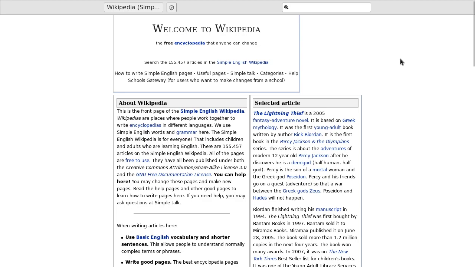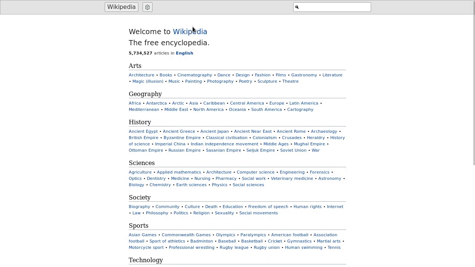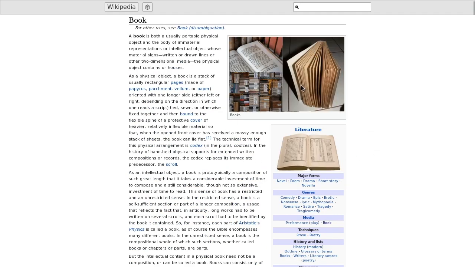So I'm actually going to shut this down, and I'm going to put another one I did. It's the same procedure, but I put on my large Wikipedia file, which was like 80 gigabytes. So it's the full Wikipedia. So we can take a look at that. Okay, so here we have the full Wikipedia. I'll click on this here. And this has pictures in it. So you can see there's pictures.